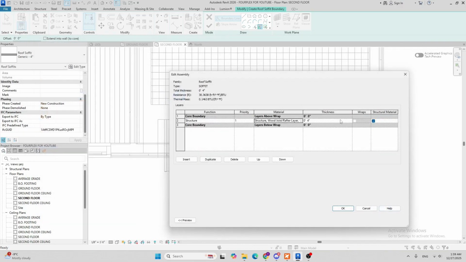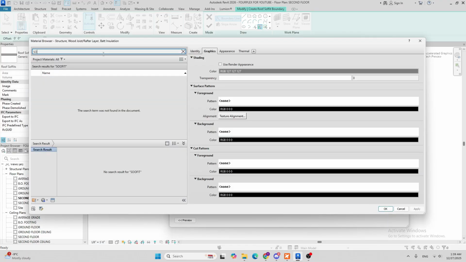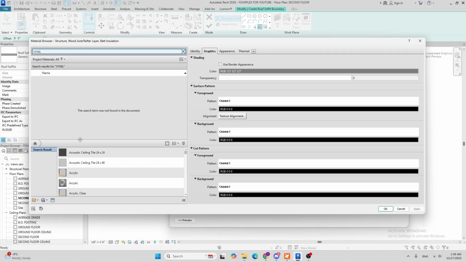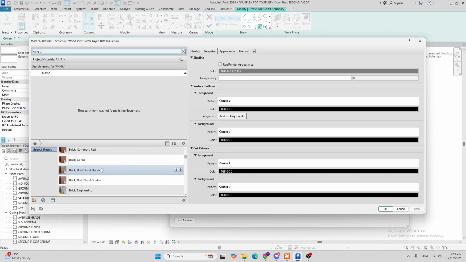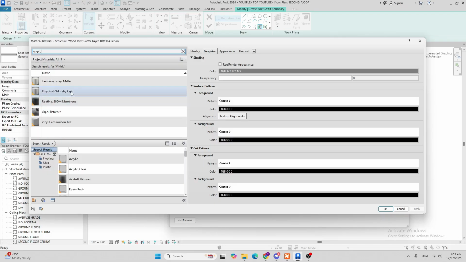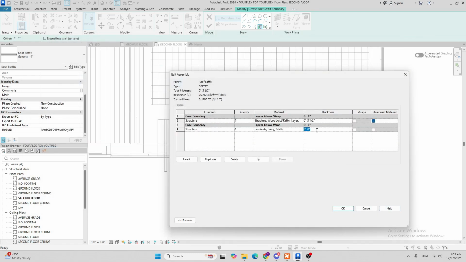This one, hit OK, and then 2x4 should be 3.5 inches. Insert and move it down. This thing should be soffit. So let's see if there's any soffit materials. There's none. Usually the soffit is vinyl, so let's type vinyl to see if there's any. There's no vinyl. Did I spell vinyl wrong? Is it like this? Yeah, there we go. So let's go with laminate ivory matte. I'm going to use that, and it's 1/2 inch. And this one should be the finished one.